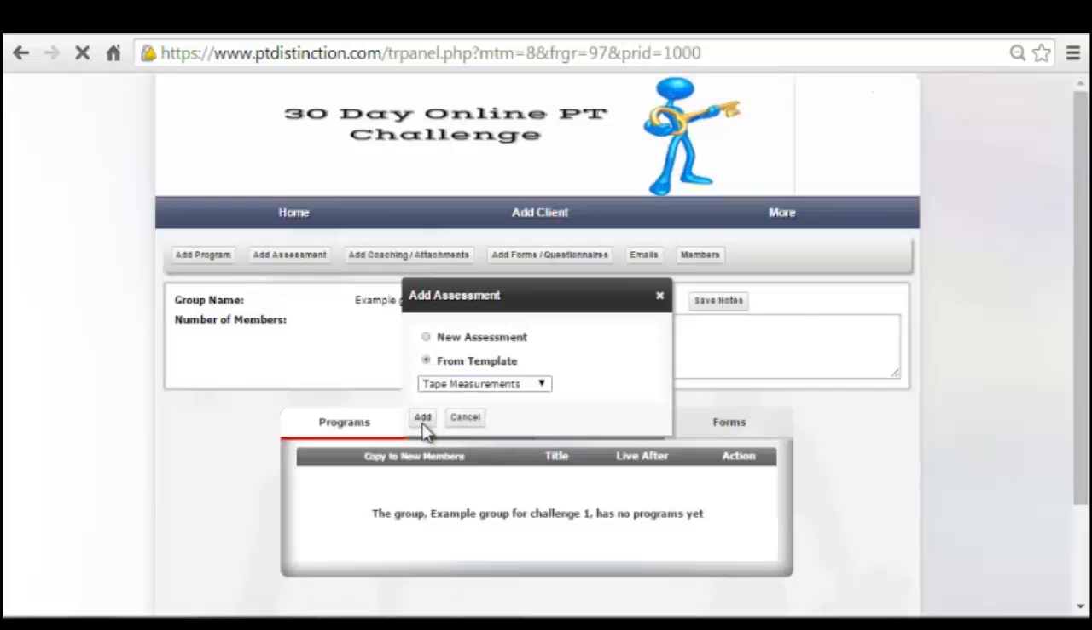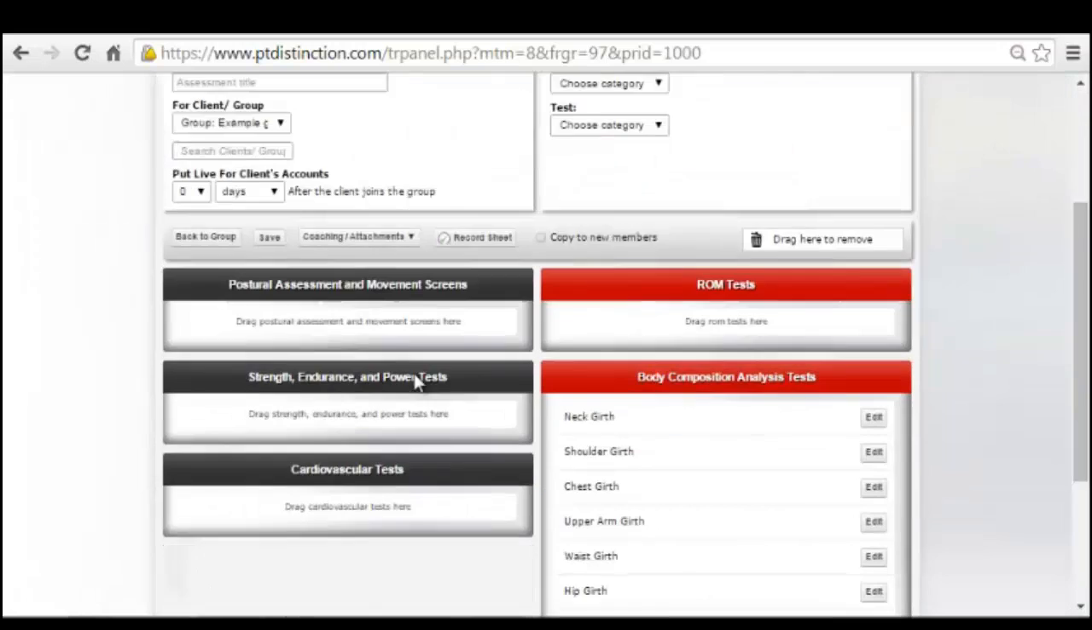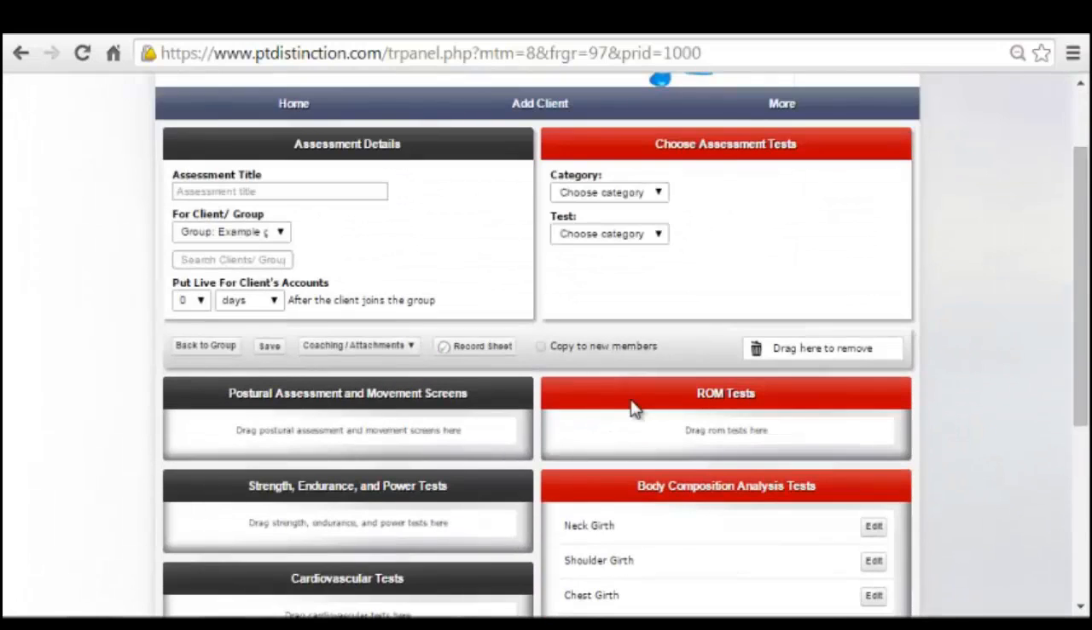Add that to the group. It'll just take you to that assessment so that you can view everything that's in it. And there you can copy it to new members if you wish to. So that means when someone signs up to the group, it gets copied straight to their account. So I will click yes.